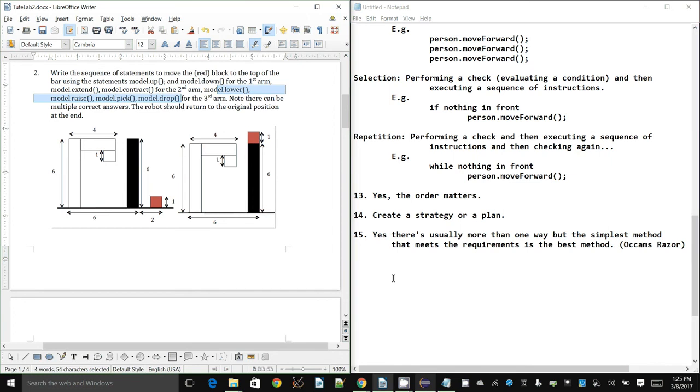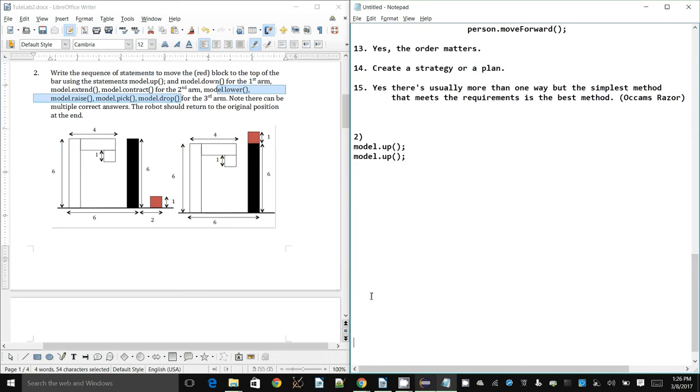And so you need to take it from here, pick this up and bring it back over here. So let's do this really quickly. I need to raise this. To clear this thing, how many times do I need to say up? 2 times, right? So I will say model dot up 2 times. So this will be tall enough to clear it.